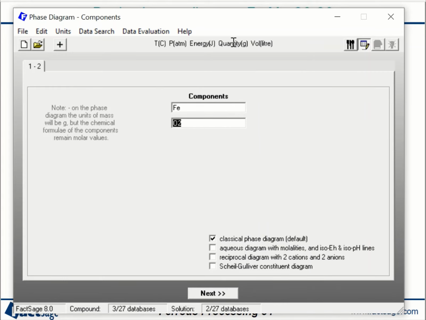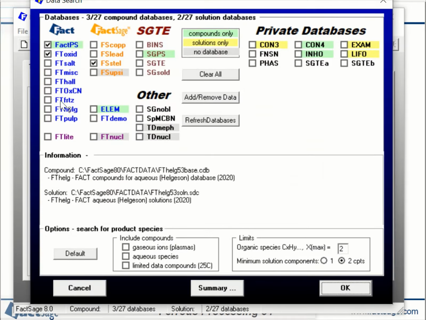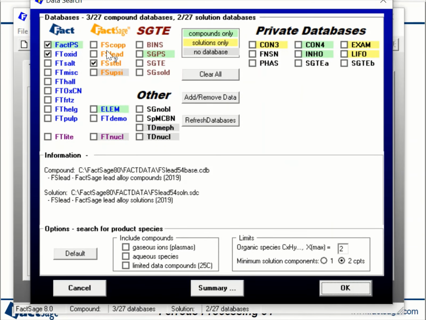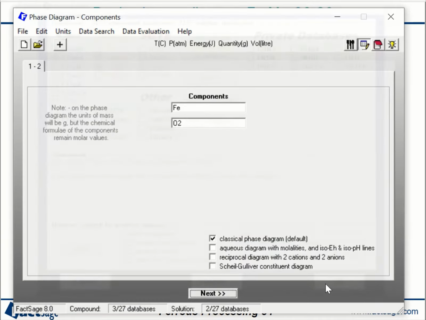The unit here, because we are using only iron as our material and changing the partial pressure of oxygen, the amount of iron is not very important here, so we just leave the gram as it is: iron, oxygen, and then data, database search here again. Sorry, I just clicked the wrong button. Database search, FactPS, FToxid, FSstel. Let's leave it as it is and say okay.